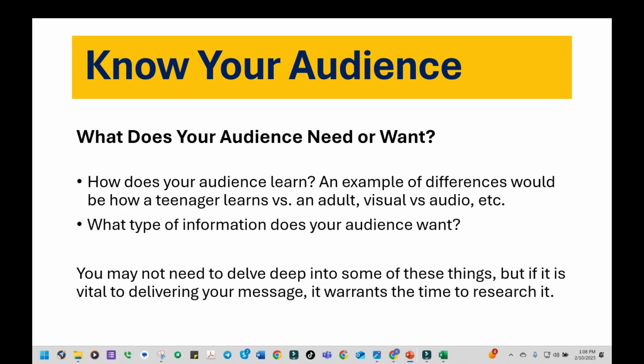How does your audience like to learn? Example is if you're writing to a teen versus adult, they can learn differently. So the type of information you give them, how you deliver it can be different. Maybe it's visual versus audio. Some people are very visual.